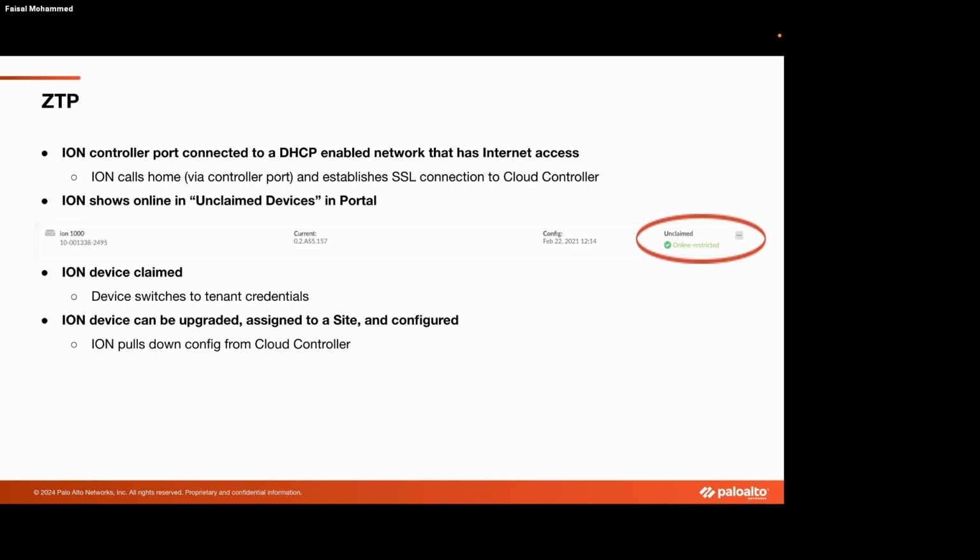You just saw in the demo that the device was unclaimed, online, and restricted. When you claim this device, the KIC certificate gets installed into the box, and then you have the device available under the claimed devices, from which you can assign it to a site and then start deploying, applying all the config and utilizing the ION device. As far as the user is concerned, the moment the device is shipped to you, the device serial number is allocated to your tenant, and then you can perform these steps.